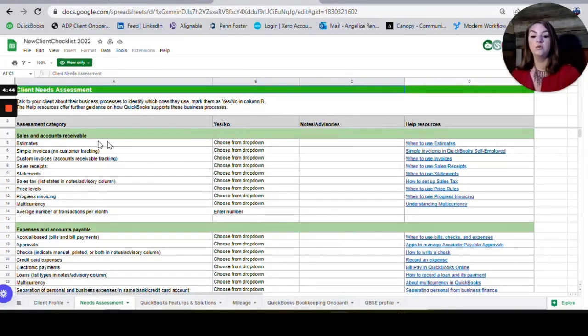And then you just want to go through here, but what's really nice is off to the side here, there are links to actually go to QuickBooks, to their resources page, to see when it's appropriate to use estimates, how to set up sales tax, when to use invoices, how to do simple invoicing, so on and so forth.